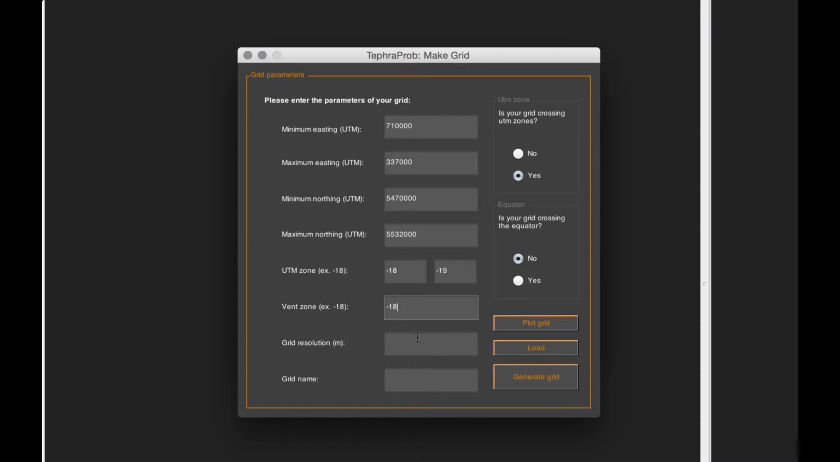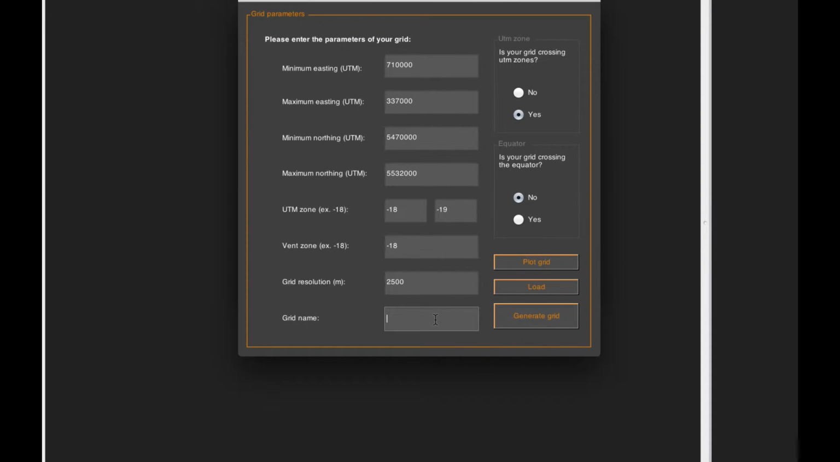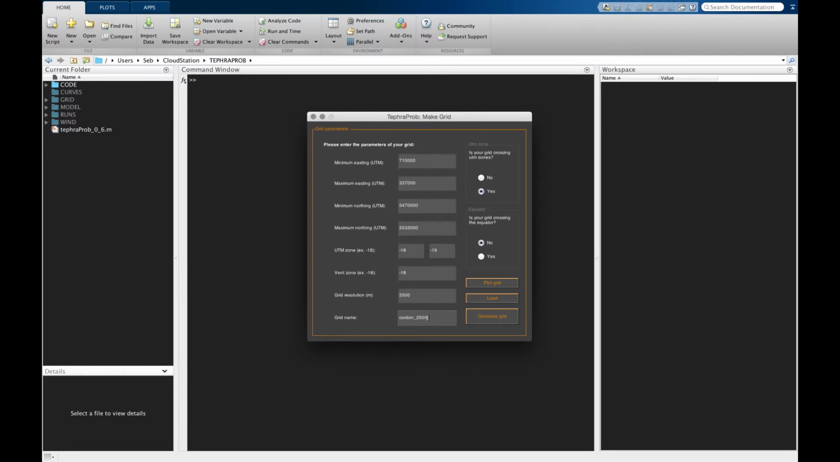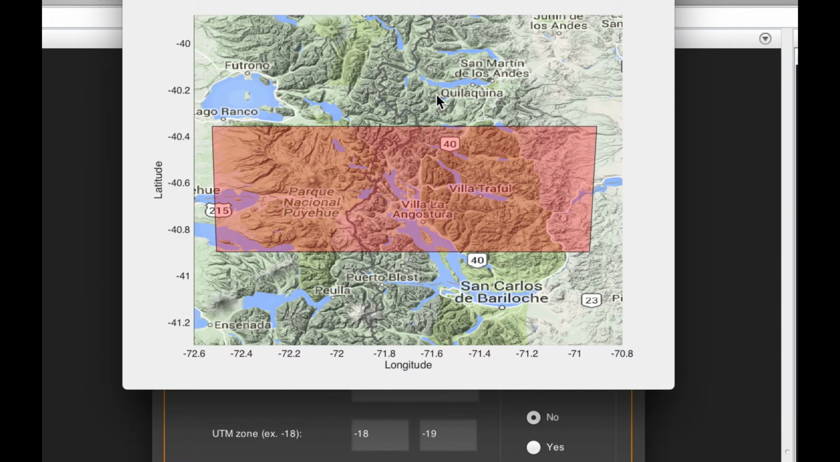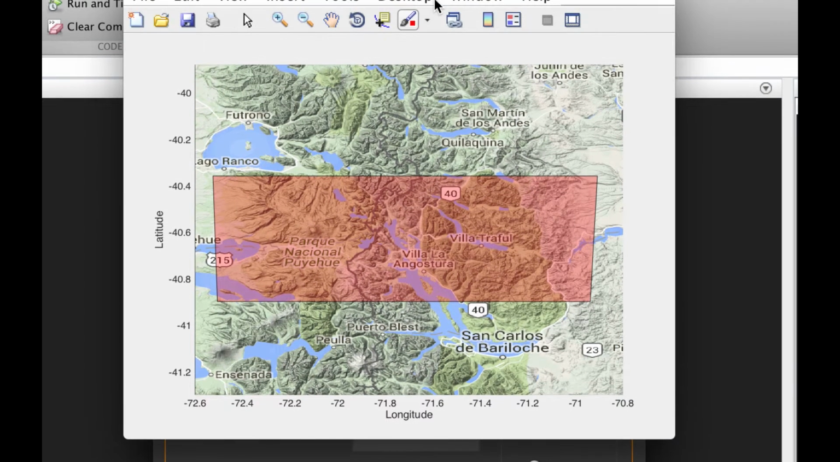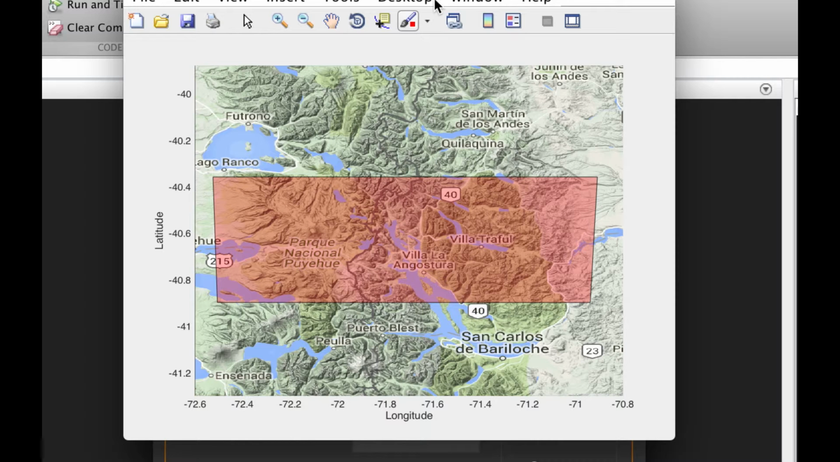In our case it's 18, and then we're going to set quite a coarse resolution because we don't want the calculation to take too much time, and we're going to give a name to the grid. Okay, and so now we can plot our grids. Here, if you have any kind of firewall that tells you that MATLAB wants to connect to Google, you need to say yes, because the background here is Google Map. And so here you can see how our zone was defined.